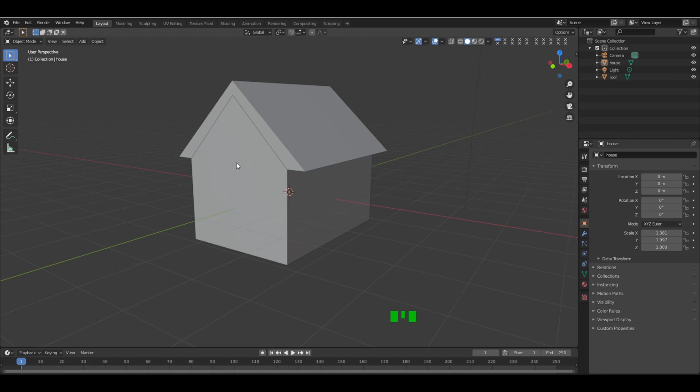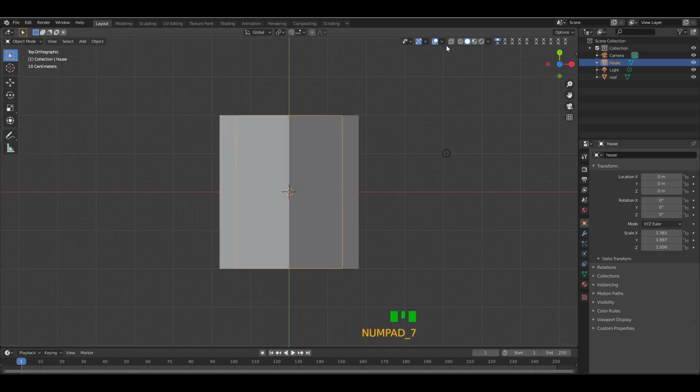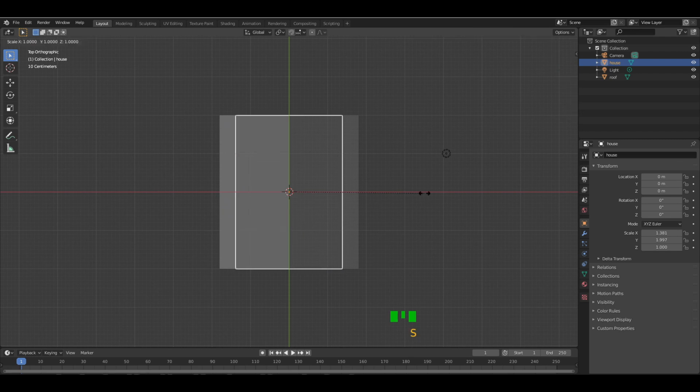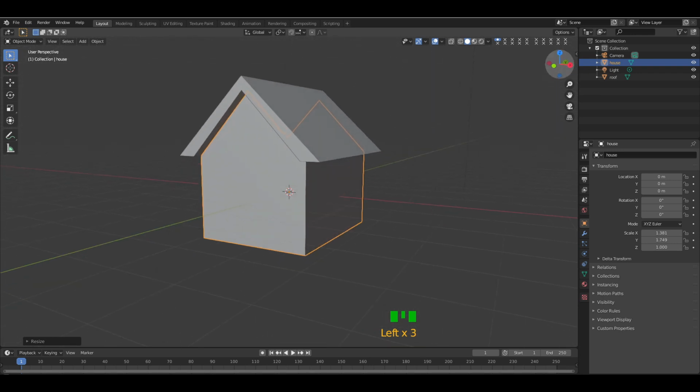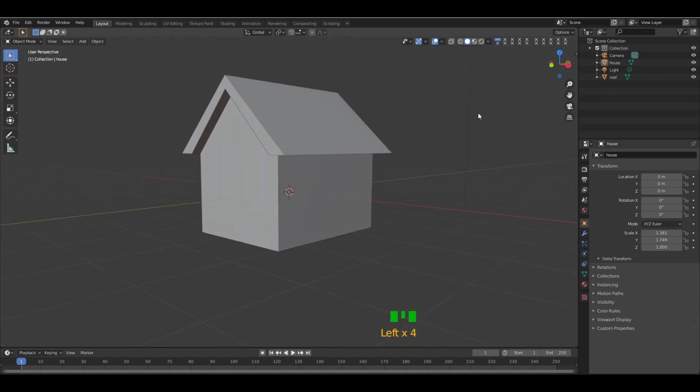So to scale it down, select the house, press 7 for top view and enable X-ray mode. Then scale the house along the Y axis. So press S, then Y and drag it inward slightly. Then right click to confirm. Now turn off the X-ray mode and check the front view to ensure it fits well.